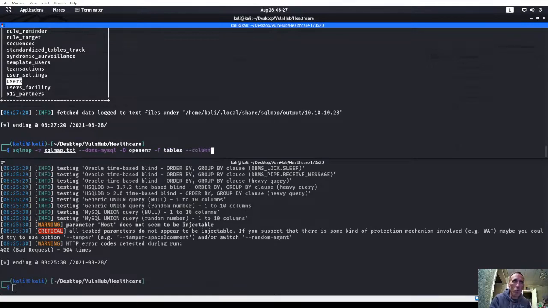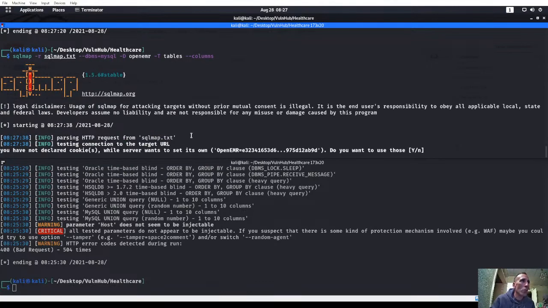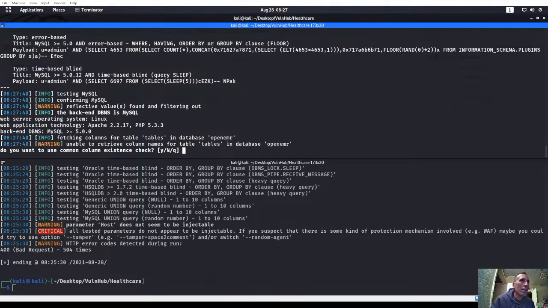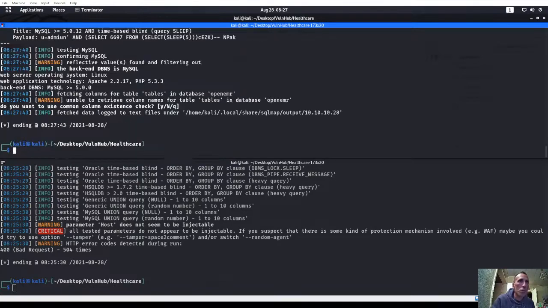--columns. Now, if you watched before, whenever we get to this point, like users, we usually do select star from users. What we're going to do now is we're actually going to look at the columns of it, see what columns there are, and then see if we want to dump every single one of those columns. So, do you want to use column existence check? Oh, I wanted yes. My fault.